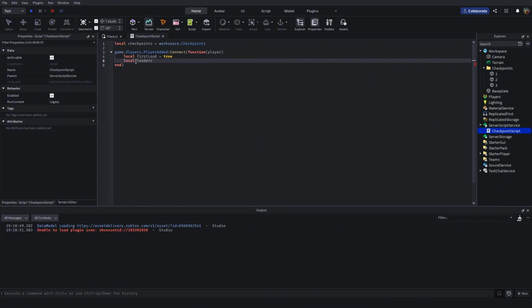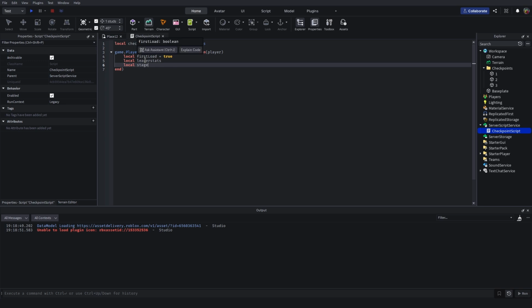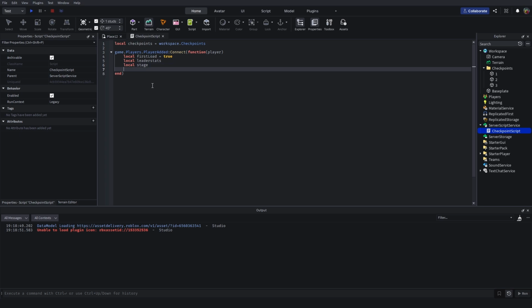We'll also create two variables that we won't assign yet, called leaderstats and stage. So what this does is we need to define a variable so that we can use it somewhere else. We're going to assign these values once the character is added, but we just want to have the variables created here so we can use them and they will be stored the entire time. So what we want to check next is when the player's character is added.